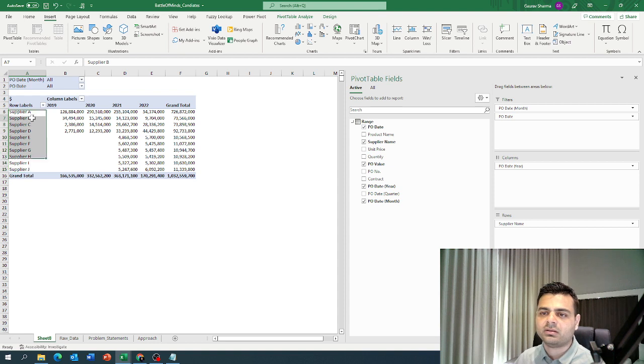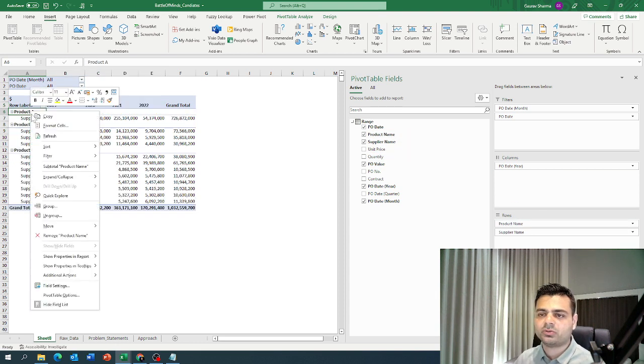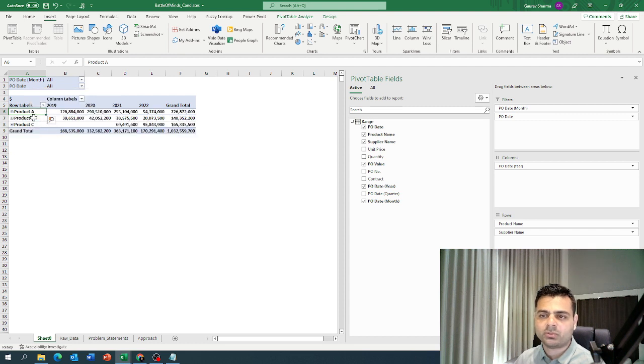And I can see B, C, D is where I have my top 4 suppliers. So what the data tells me is I have about 10 suppliers and data for about 4 years. I don't have duplicates. Let's see what I'm buying. So instead of supplier name, I can always put product names on the top. So I'm dealing with 3 products, and product A appears to be my most frequently consumed product.